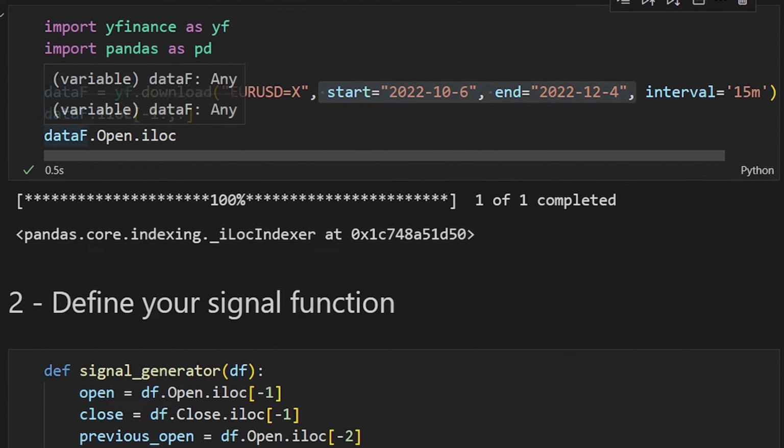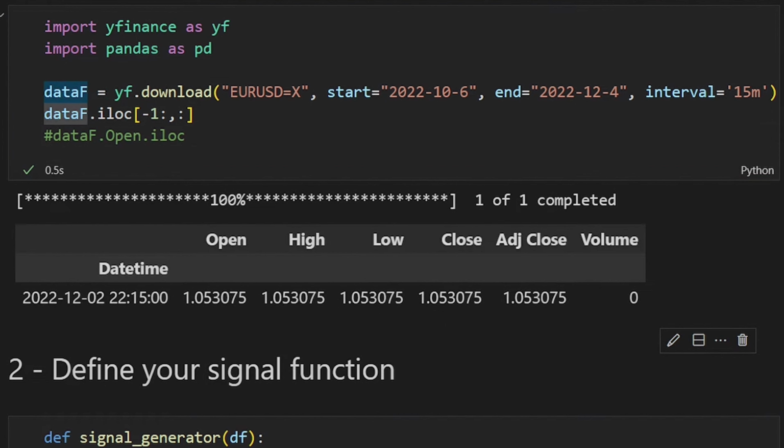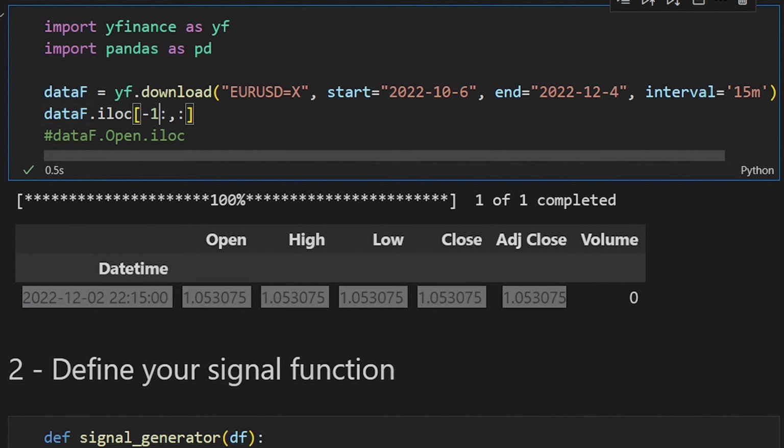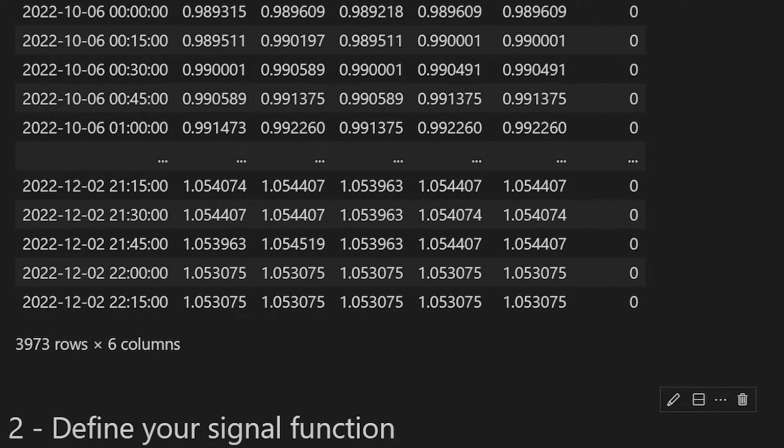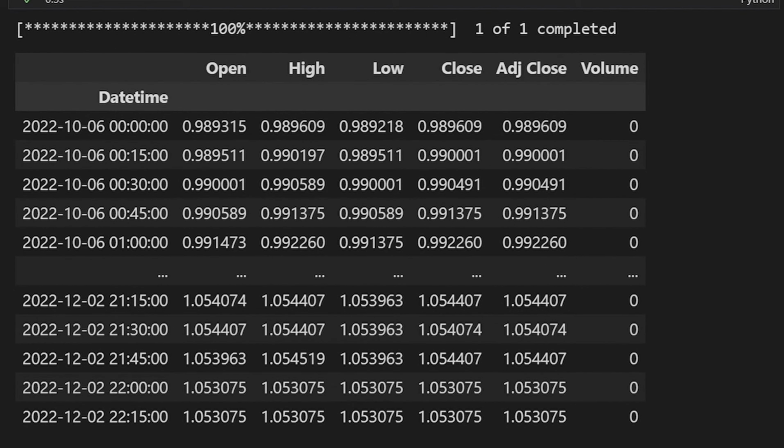Now we can test what we have just downloaded. I'm going to comment these two lines. We can see that this row here was downloaded. Now if I remove this -1, we have the whole data frame, and it's around 3,973 rows. As you can see, we have the date time, and the open, high, low, close, and adjusted close prices. The volumes are not provided for this data frame, but we're not going to use these for this video.